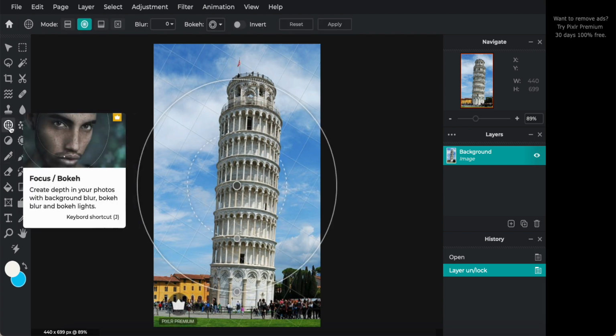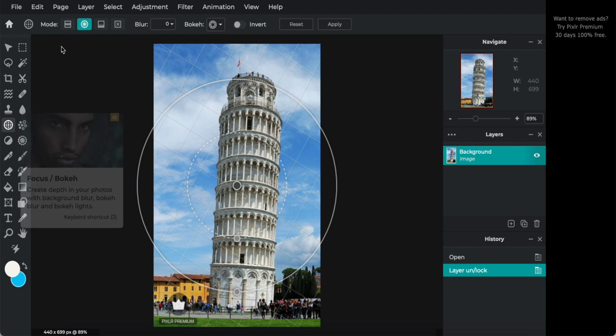It is called focus or bokeh. There is a mention about the crown version here. The shortcut is J. A premium user will be entitled to this function, but we can also go into it and touch on this.